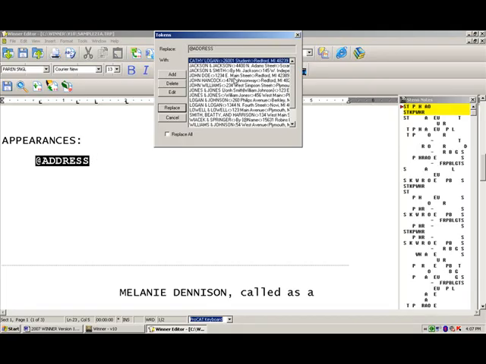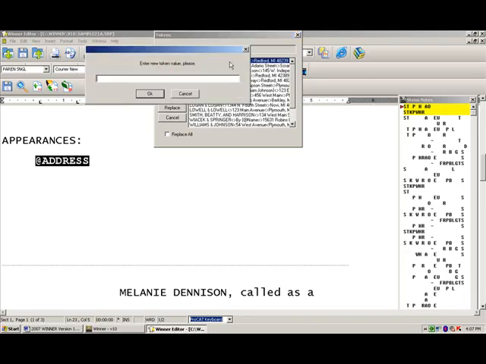Now yours right now is blank. What we're going to do together is create an address. So click on Add, and type in exactly the way you would like to see your very first line. If it's the name of a firm, I'm going to do this one, Owens and Logan.